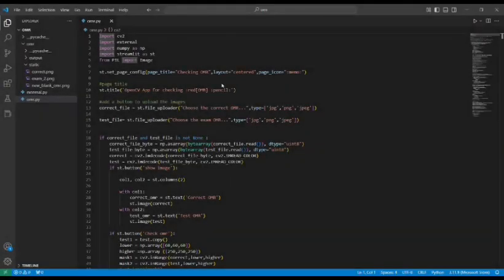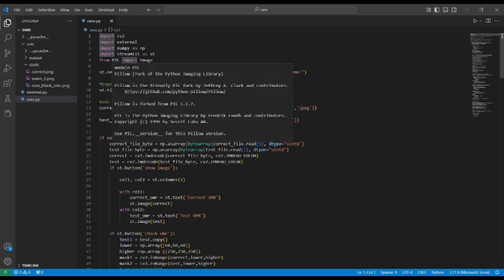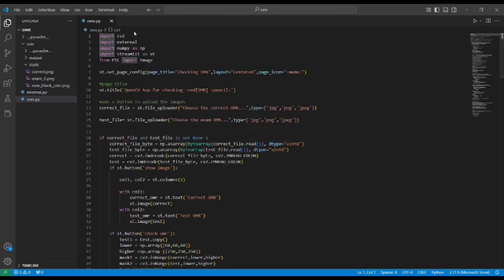Now we start the code description. First of all, we define the modules which are required in the code. CV2 is a module which helps us control the camera and the computer vision system. External is a Python project device which we have already created. NumPy is for numeric progressions. Streamlit is for deployment. And for image processing, we have used PIL.